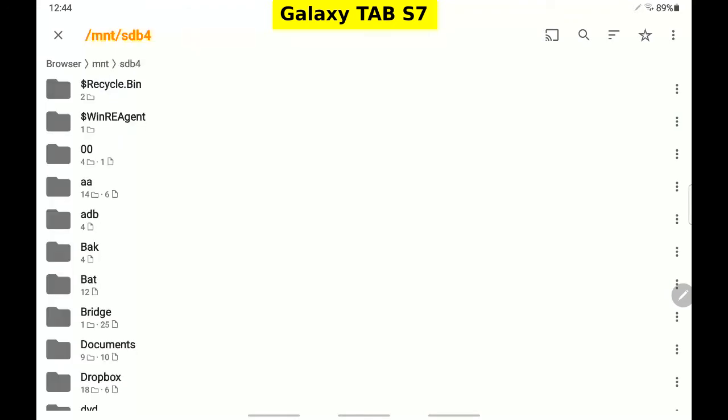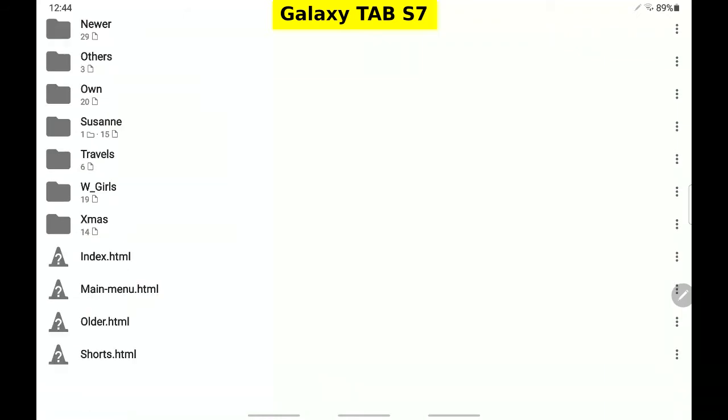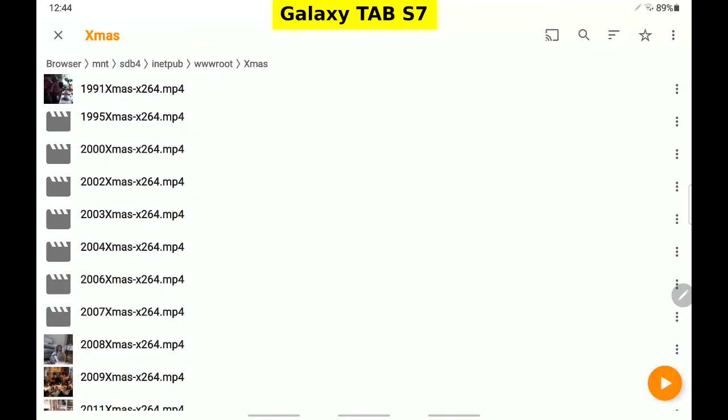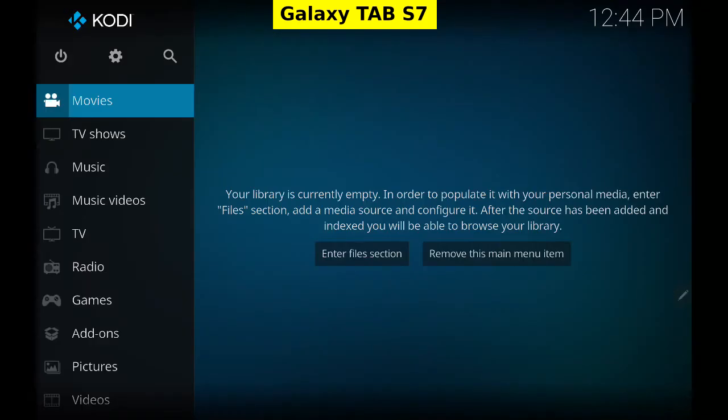Here is the root of the Windows 10 partition. And here's my website. Tap the Christmas folder. And exit. Start Kodi 19.0.